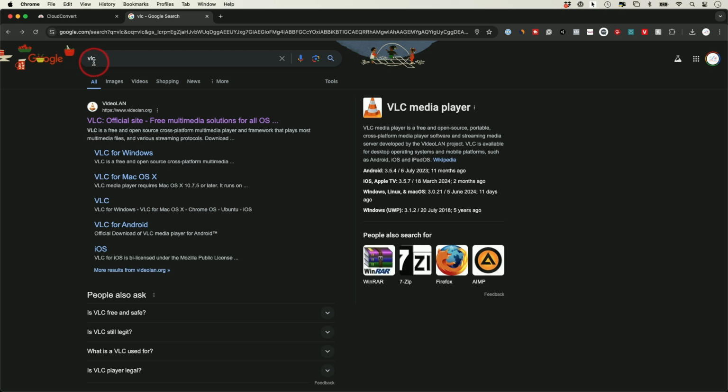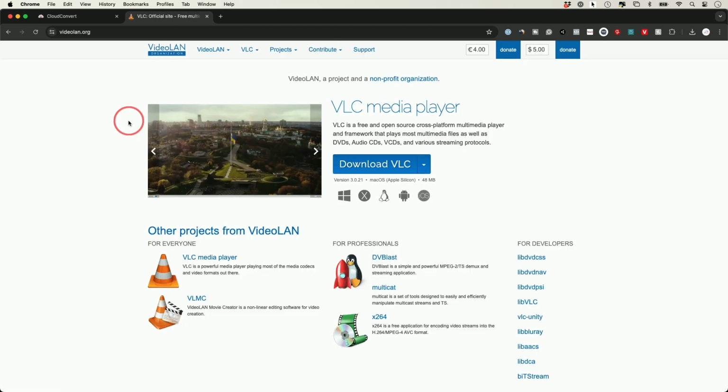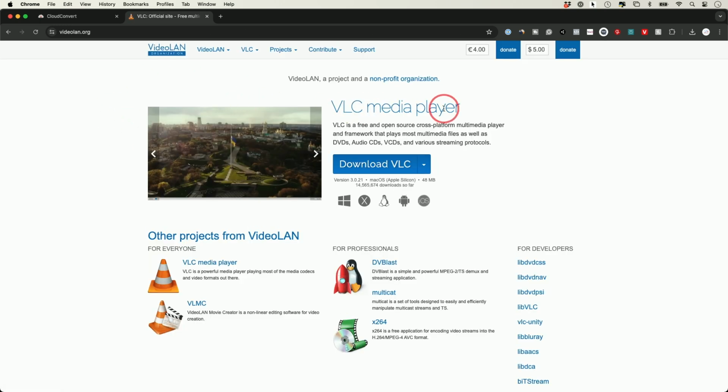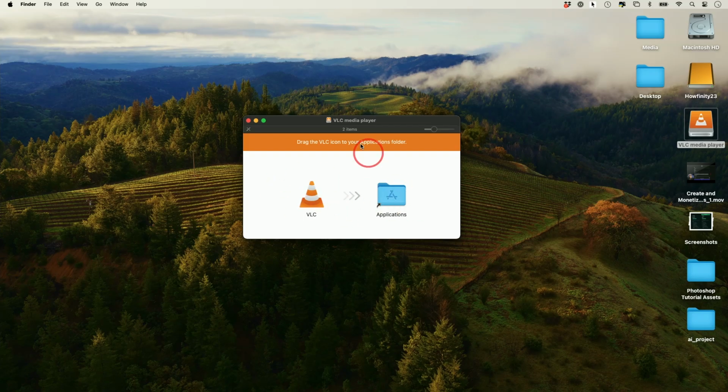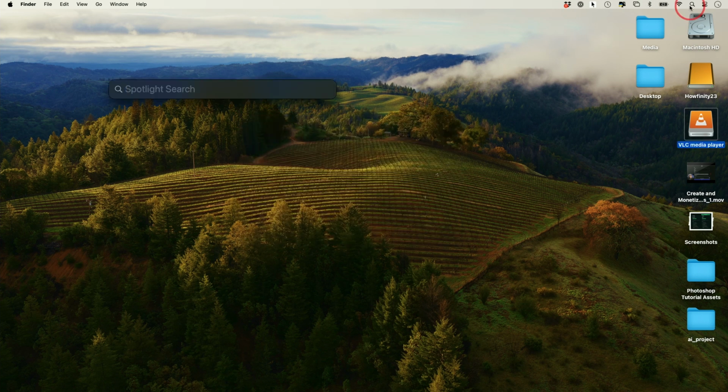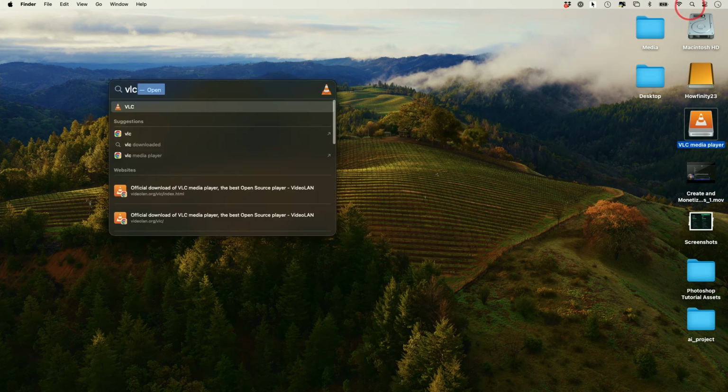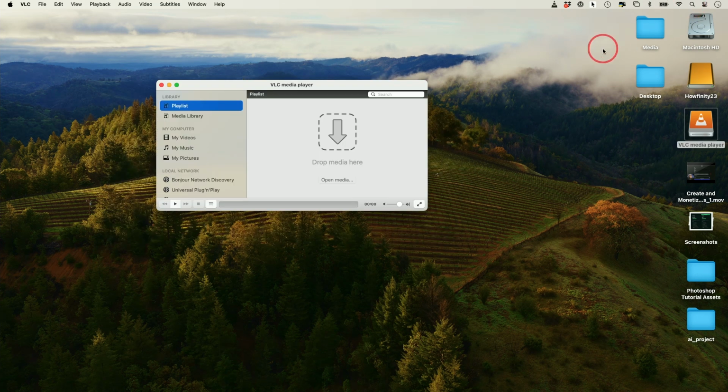Just go to Google and look up VLC and click the first link here. And it should look like this, VLC media player. And download it. It's available for PC. It's available for Mac. And go through the installation process, add it to your applications folder. And I'm just gonna look up VLC. So on your Mac or your PC, look up VLC player.